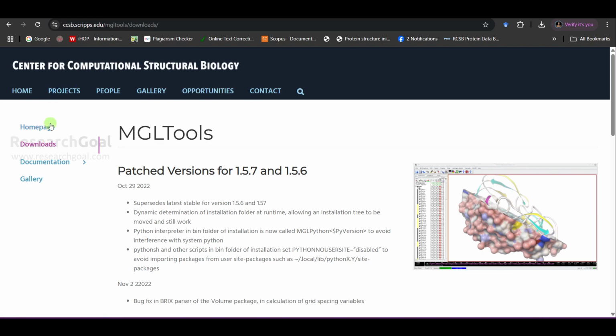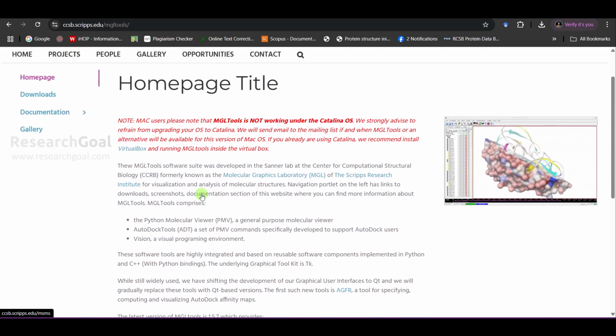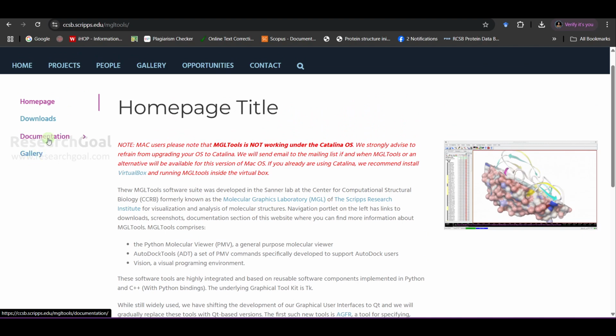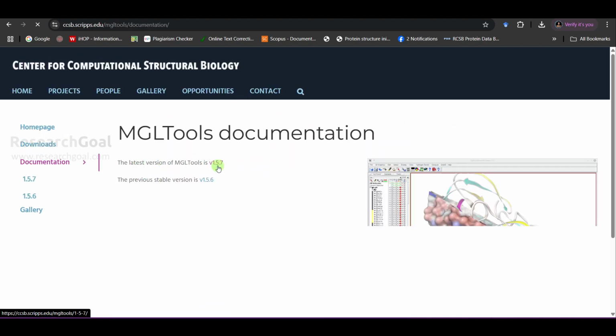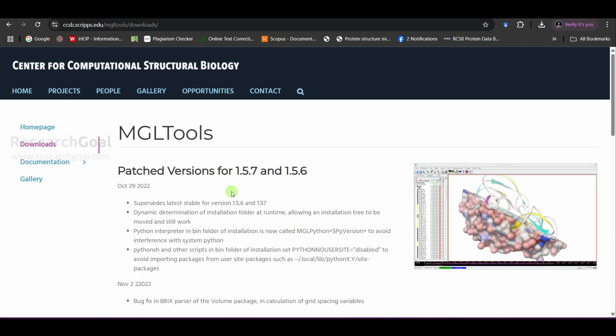There is some information available, and you can read about it right over here. A gallery is also mentioned. Documentation is also there about the latest version. If you are interested, you can read all those things and get a detailed overview of this particular tool. Once you download that setup file and install it, you can see this particular interface.